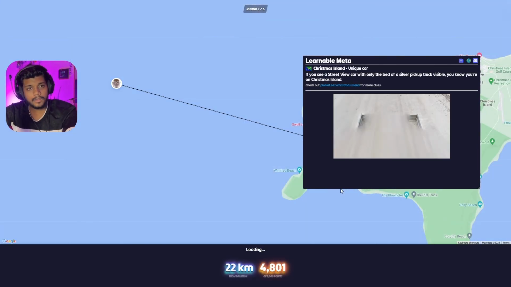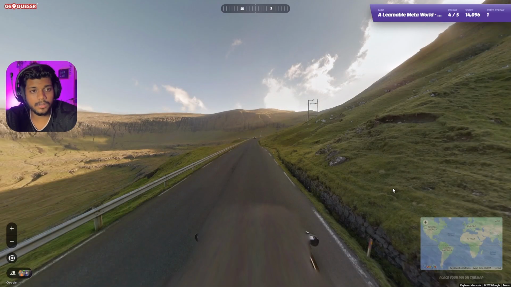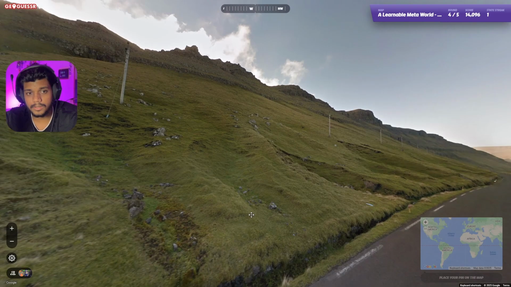Okay, nice, easy. Faroe Islands, such a beautiful location.